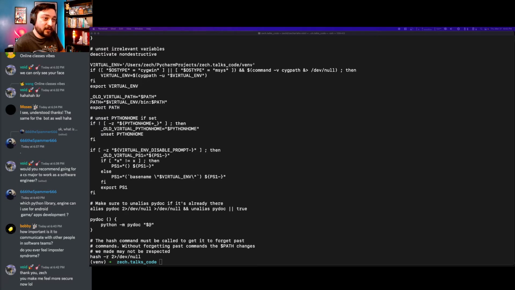Which Python library engine can I use for Android game apps development? Kivy. Python isn't really designed for mobile dev right now. I know the BeeWare folks are really pushing to make Python more accessible to other platforms. They're trying to make it easier to work with on Android, iOS and desktop. It's not quite there yet. Kivy's quite advanced and quite complicated. You can make it work. You can definitely use Python on mobile. It's just not easy.